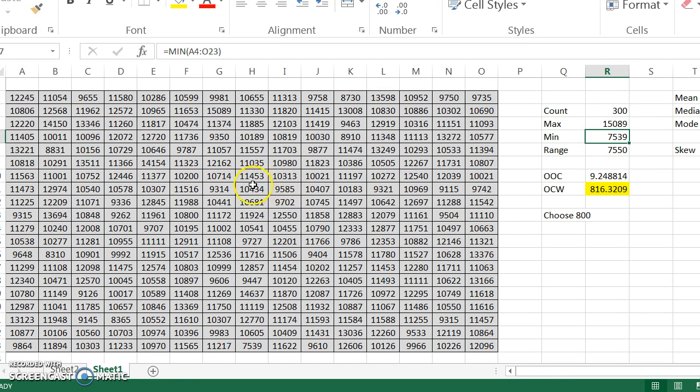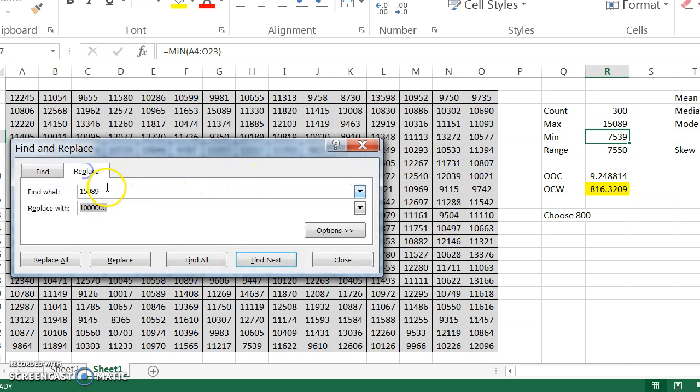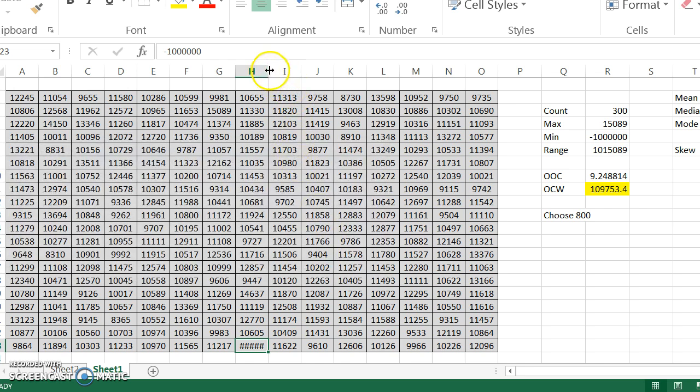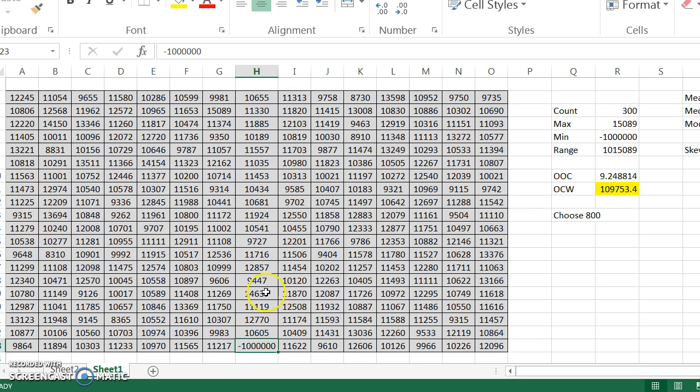My minimum is 75.39. Control F, 7539. We want to replace it with negative 1 million. Let's see if this will work. Replace. Let's find next and then replace. There we go. So there is negative 1 million.